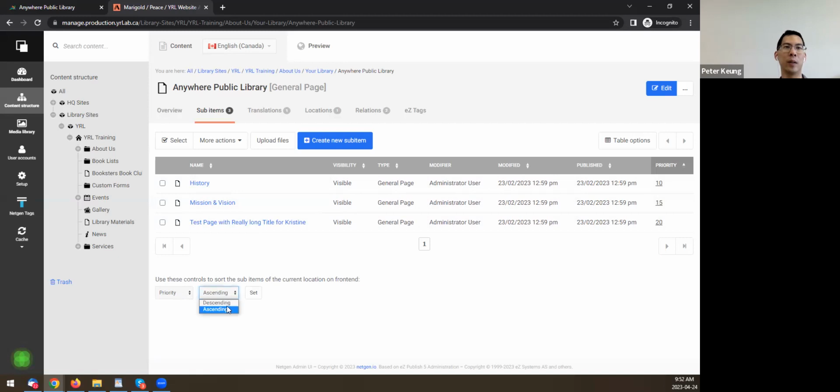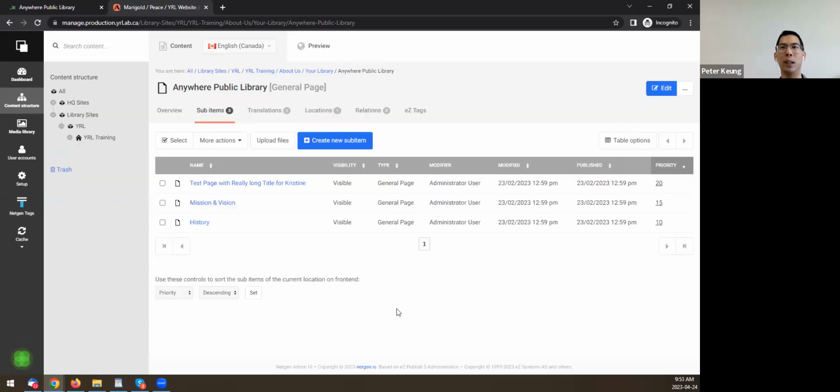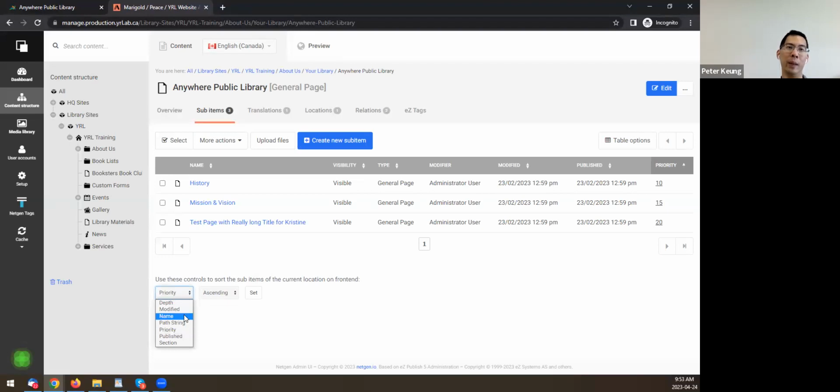Priority and ascending, if for some reason you wanted it to be descending. There, now the one with the highest one is going to be first. Put that back. Priority is the most common. You might also choose name.